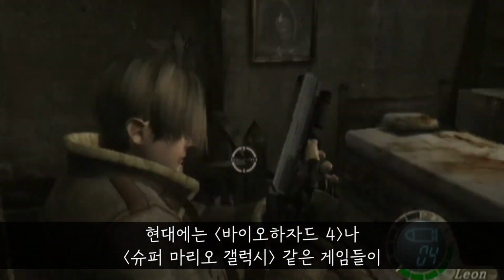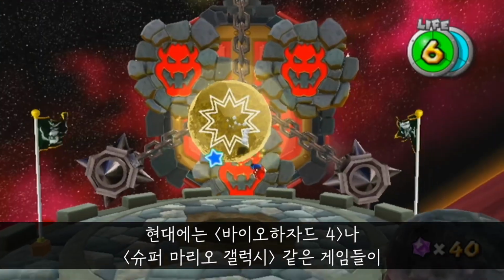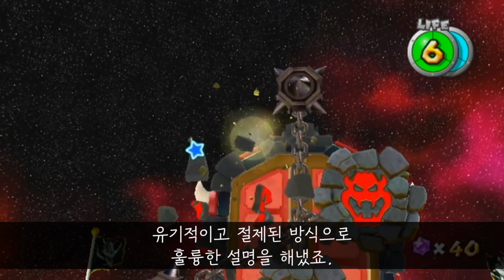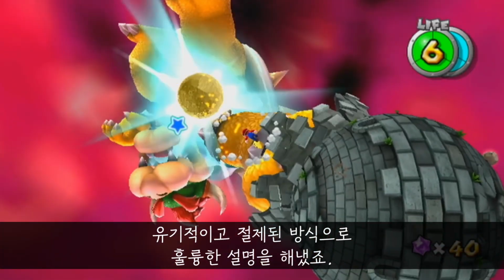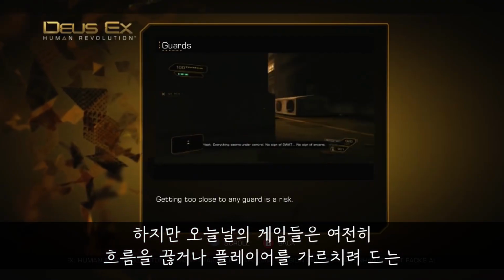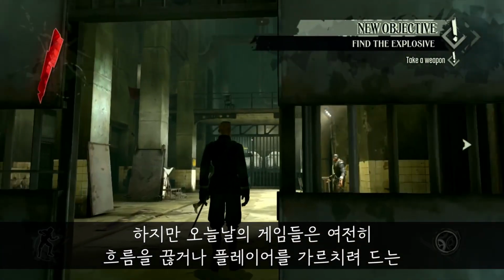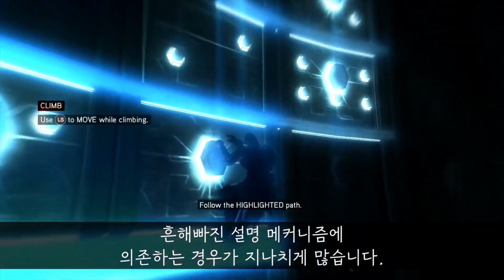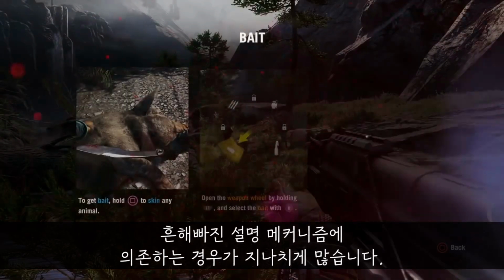And in the modern era, games like Resident Evil 4 and Super Mario Galaxy have done a good job of teaching players in an organic, understated way, but it's still uncommon, and today's games far too frequently fall back on the bog-standard teaching mechanics that either break the flow of gameplay or completely patronise the player.